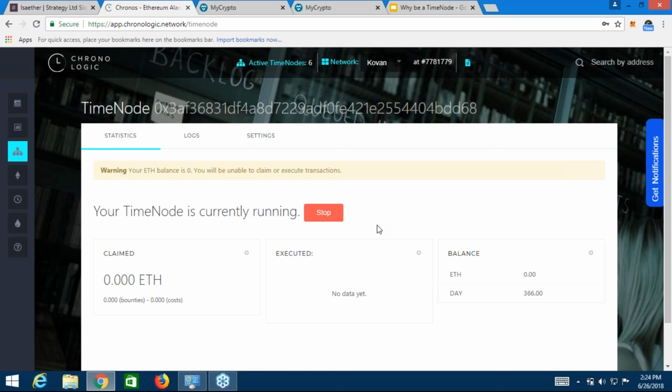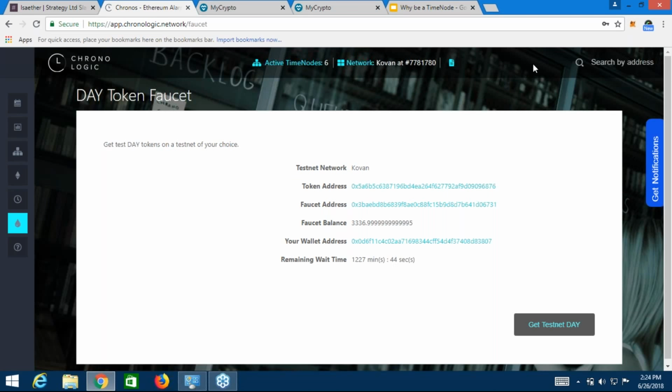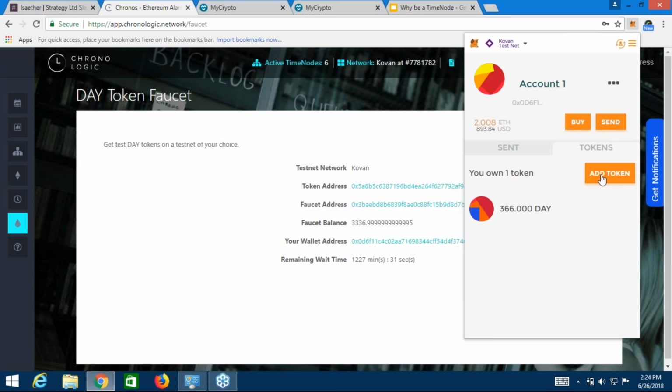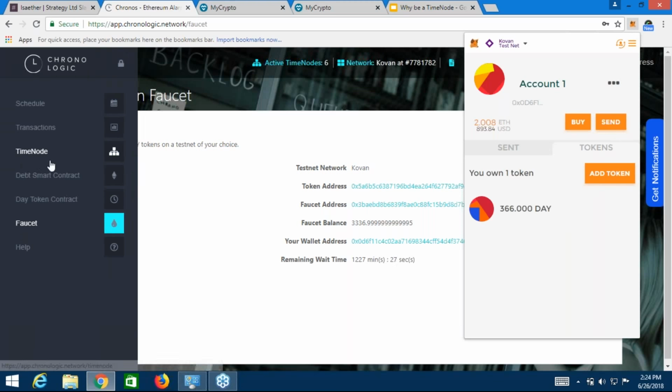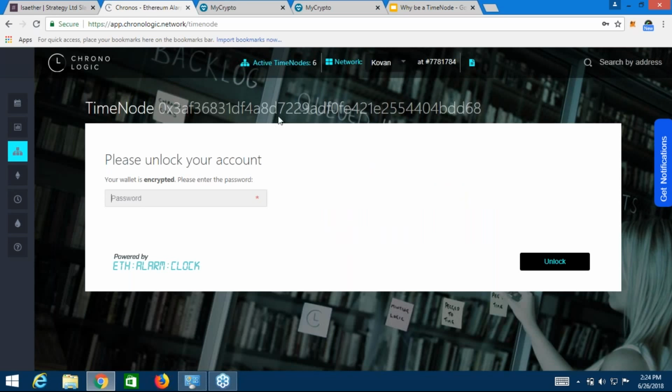Now, some things that you'll need to do beforehand is get some test ETH and test day. You can do that at our faucet here. Just click on this black Get Testnet Day button. You'll connect to MetaMask, and you can add the contract address to make sure that the day tokens are showing up here by clicking on Add Token. We have a whole tutorial on our blog, and there will be a video tutorial as well.